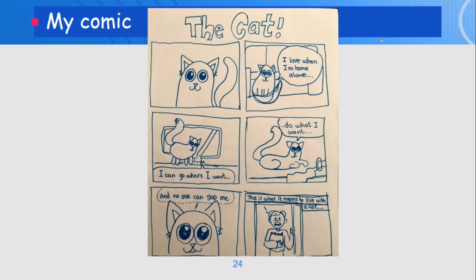Did you finish your story? Great. Now you're going to make your own comic. Here's an example of my story and my character, Cat, that I made to show you.